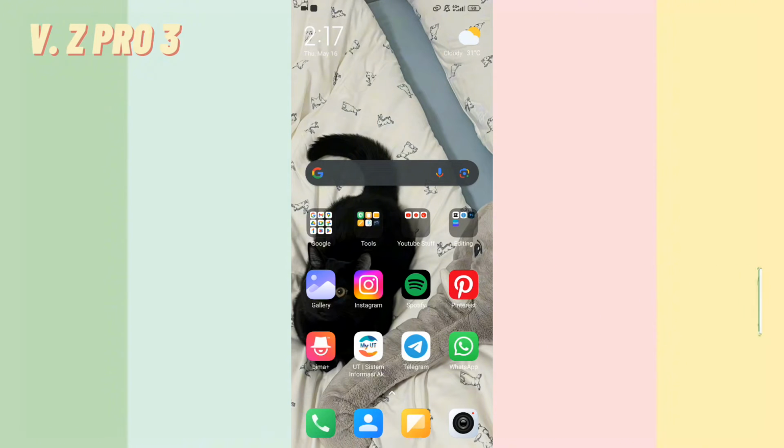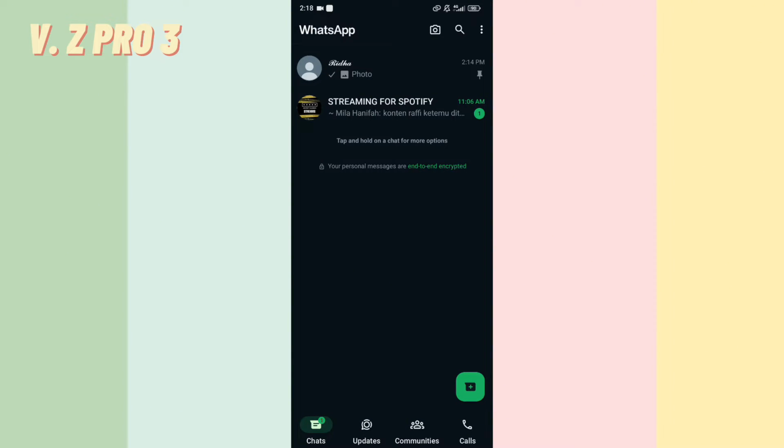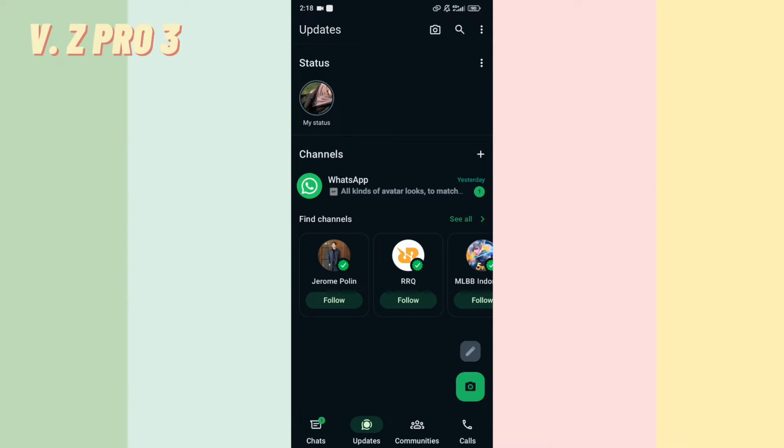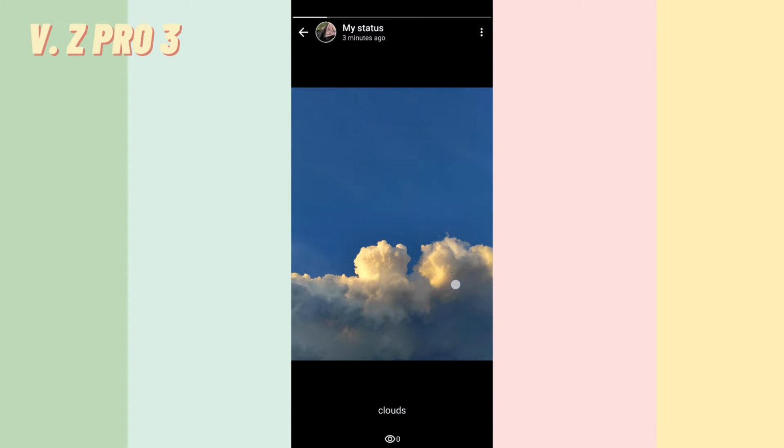You can share your WhatsApp status updates to Instagram story or Facebook and the other apps. To enable sharing your WhatsApp status to other apps, you'll need to do this. You can open WhatsApp. Now you can go to updates or stories. I've made a status on my WhatsApp here, and I want to share this into my Instagram story.